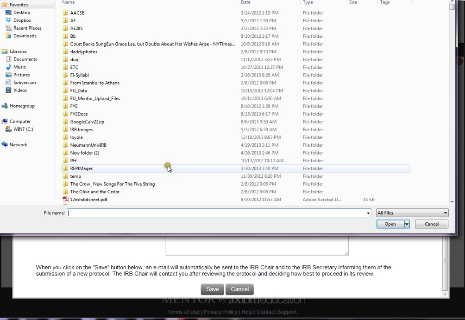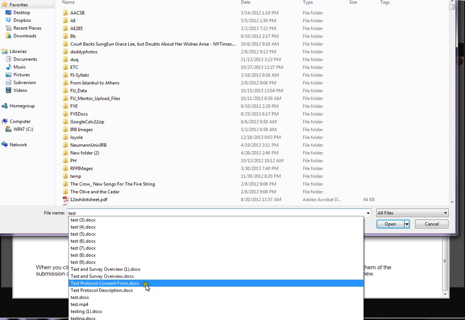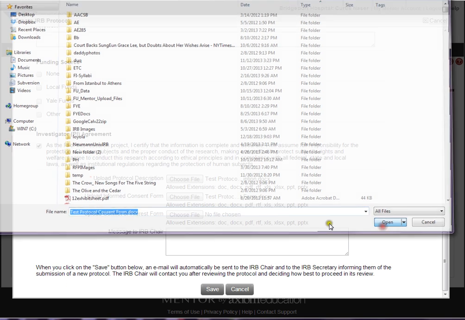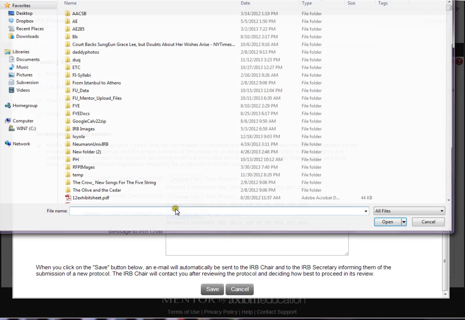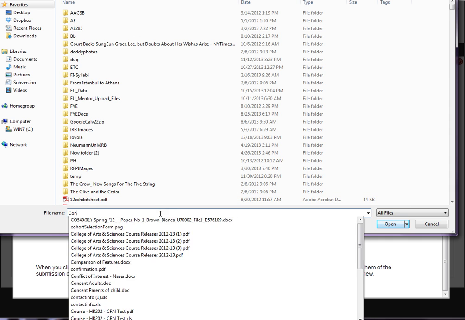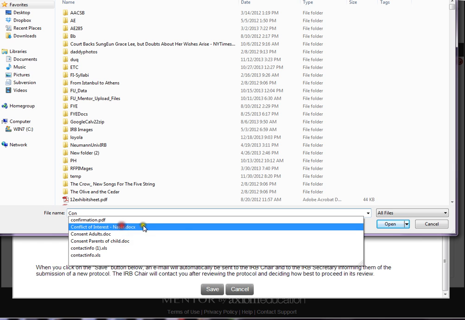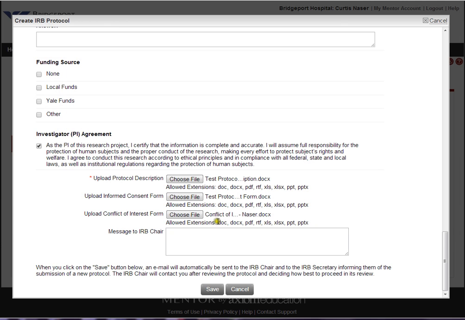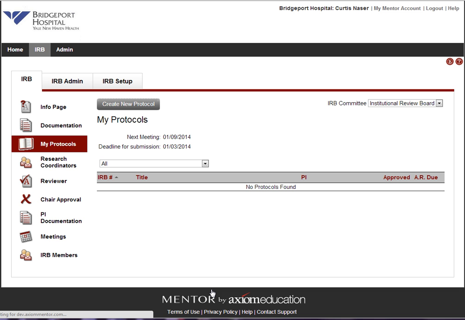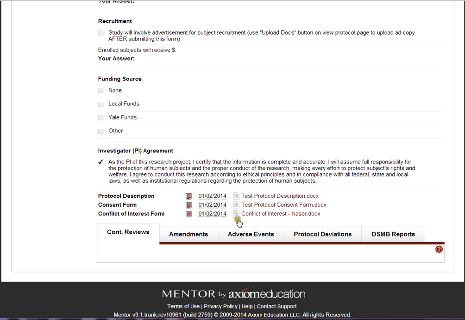And if your protocol has a consent form, then locate that as well on your computer, select it, and finally your conflict of interest form. And again, that would simply be find it on your computer and select it. Once you're done with that, you've got your files set up, just click Save, and Mentor will upload the files and create the record for your protocol and reload the page.